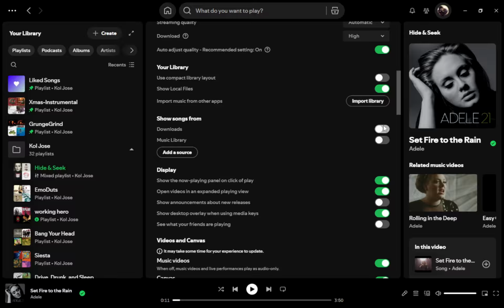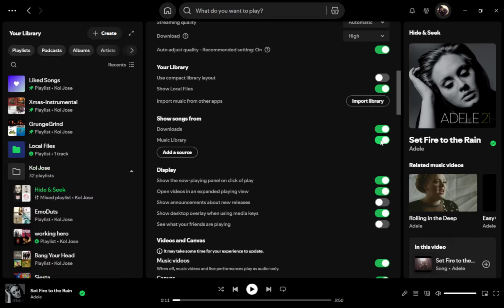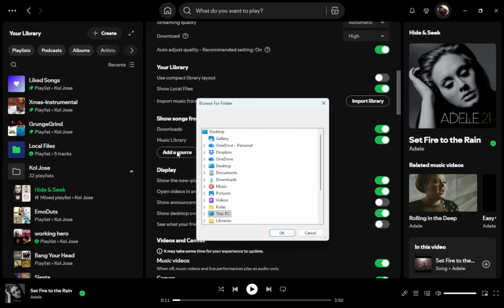If your music folder is not listed there, we will add it. Click the button labeled Add a Source, which appears under those folder names. A file browser window opens, showing your computer folders. Click through to the folder that holds your music files, then click the Select Folder button at the bottom right. The folder name will now appear in the Show Songs From list, and Spotify will scan it for audio files.